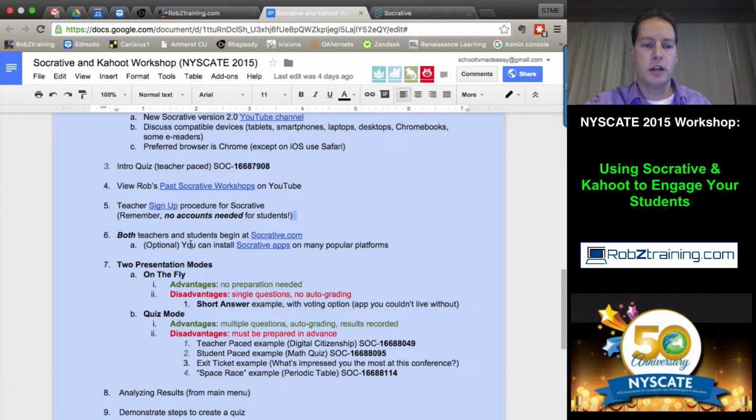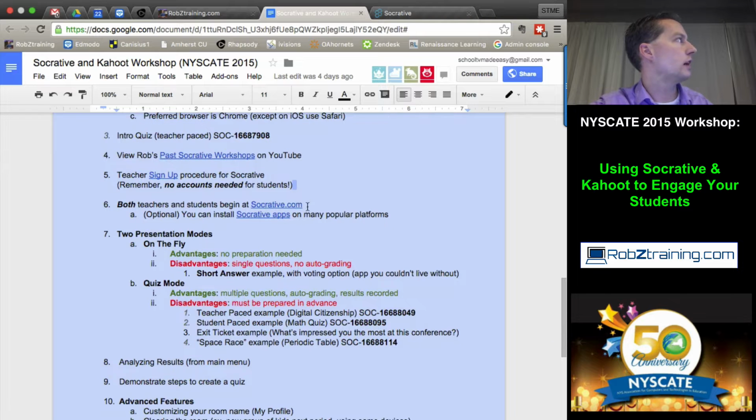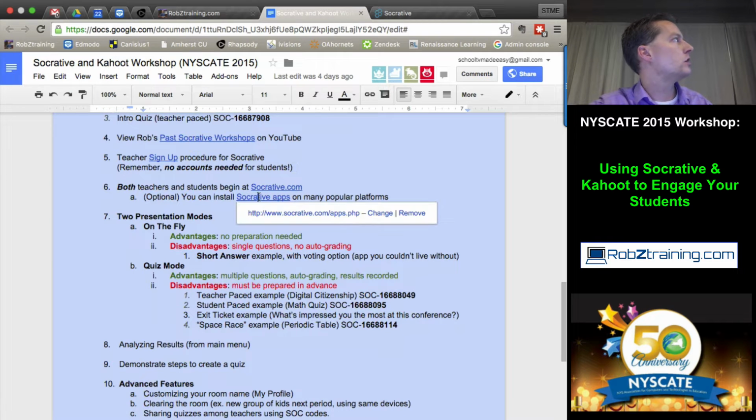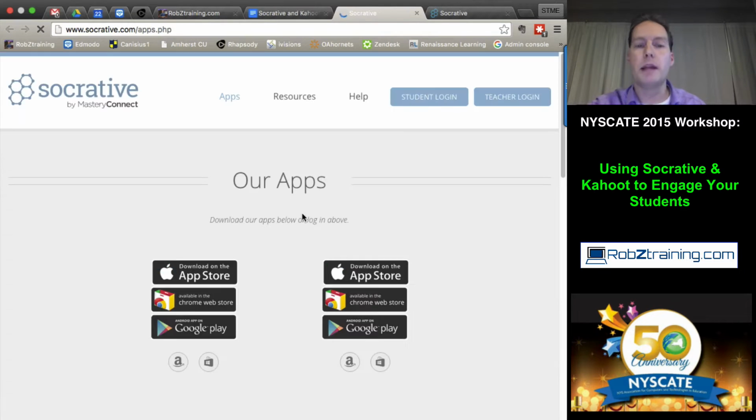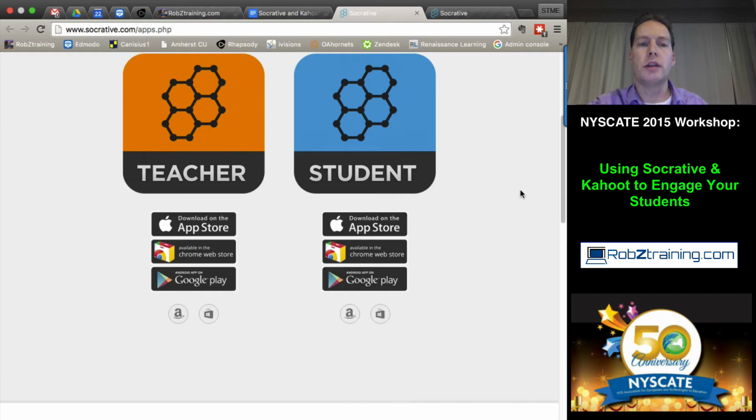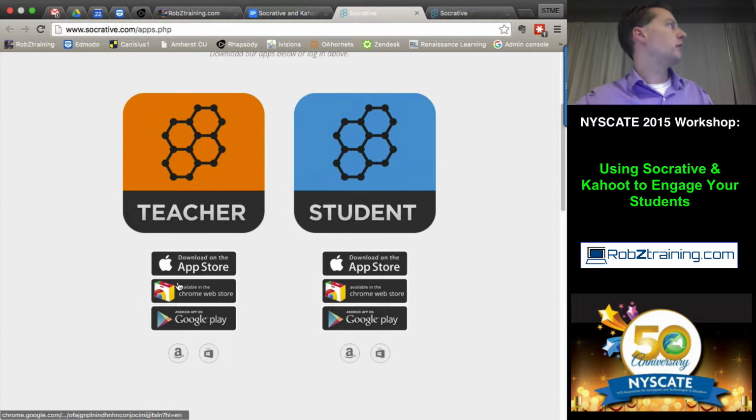All right, next we go to just a reminder that both teachers and students, this is kind of new because it used to have separate places for if you're a student versus a teacher. Now everybody just goes to the plain Socrative.com site. And optional, you can install their apps, which are available on many popular platforms. So this is what the icons look like. And as you can see, they're available in 3 different web stores, also Amazon and also now the Windows Store, so actually 5 different platforms.